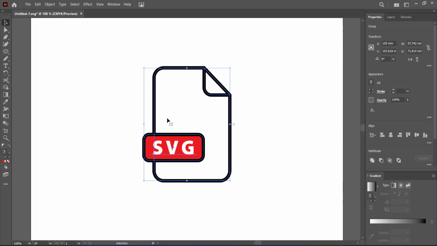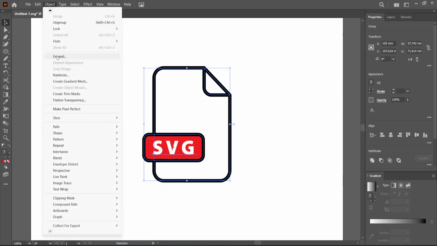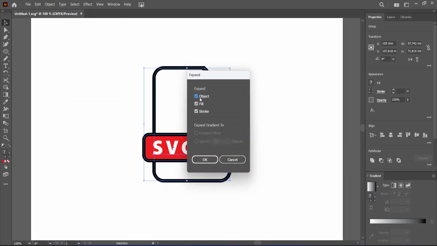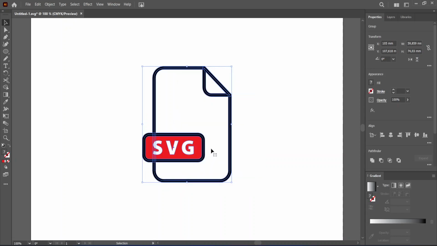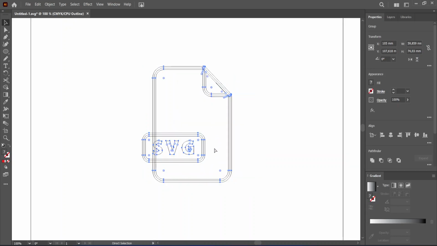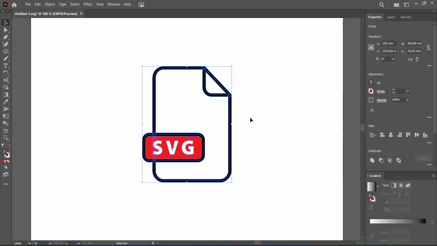So I'm just going to select this here and I'm going to go up here where it says Object. And I'm going to click on Expand. I'm going to select all these, tick all these boxes and click on OK. And as you can see, it's turned everything into outlines.